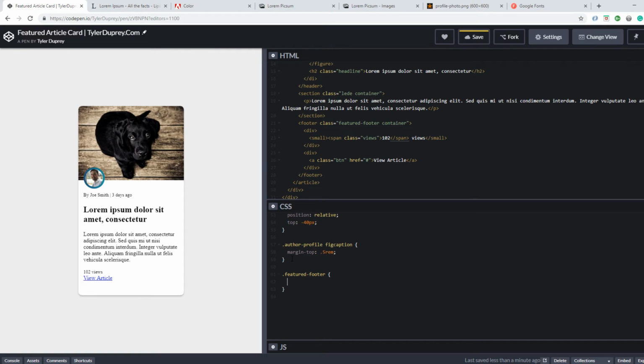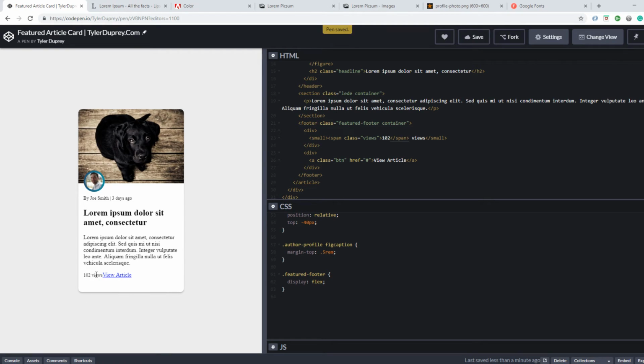And we want to display that as a flex box so that these are out in a row. And then we want to create space in between these two items. And so remember, each of these divs now are flex items. And so what we can do to create space between them is just say justify content and say space between.